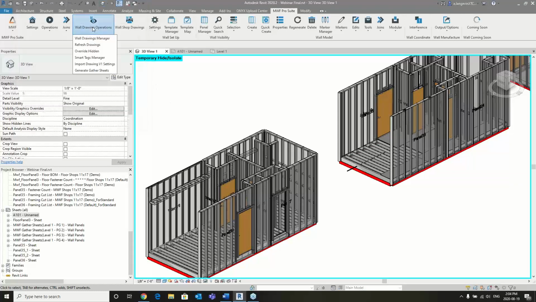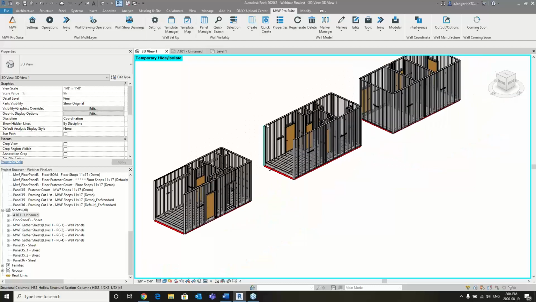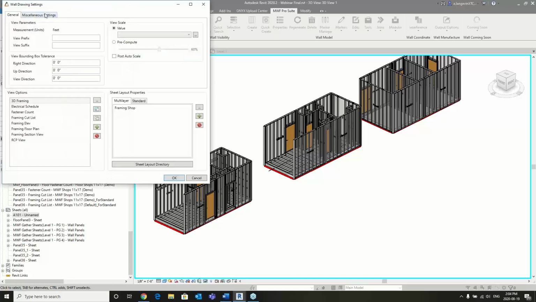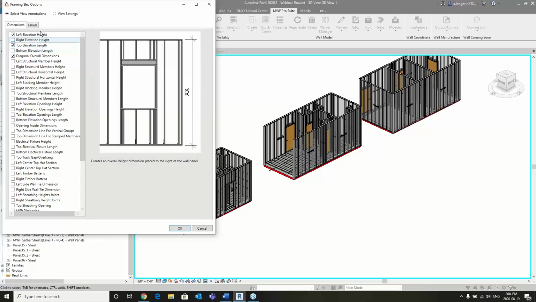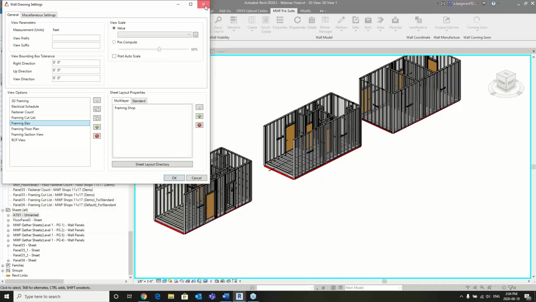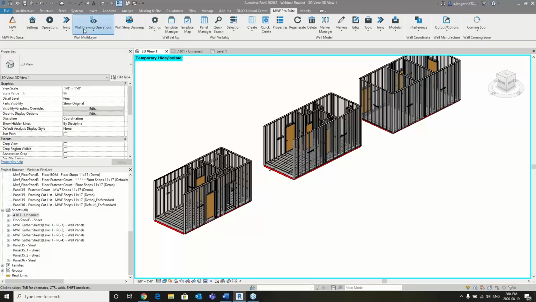One more thing while I'm in here that I can go ahead and show right off the bat is this new generate gather sheets. This was requested to us in order to get multiple panels onto one shop drawing. So it's going to be similar to your wall drawing manager, which again, most of you should be used to seeing. You put in your dimensions and your view settings. So we have it also for this gather sheet.